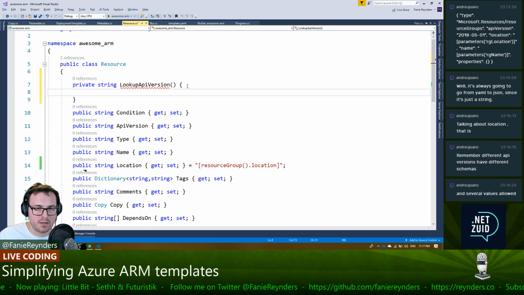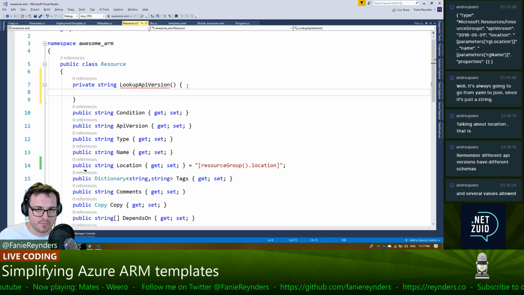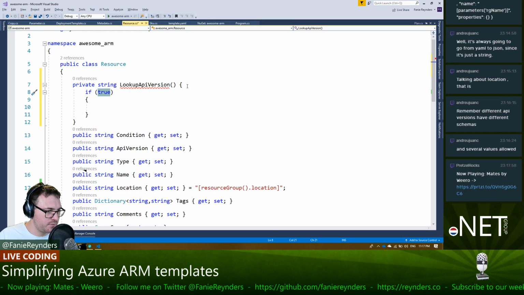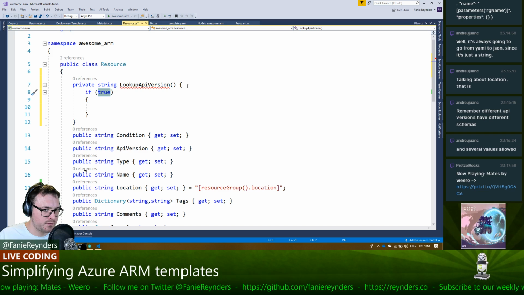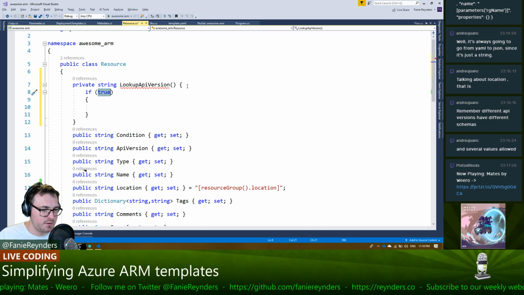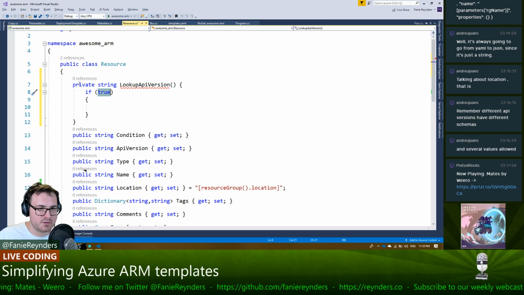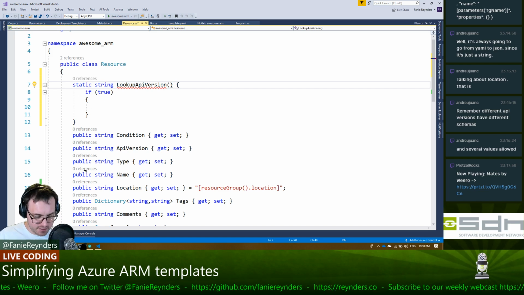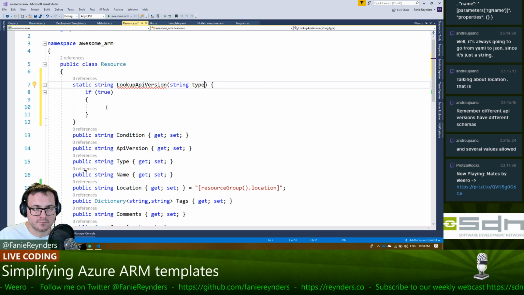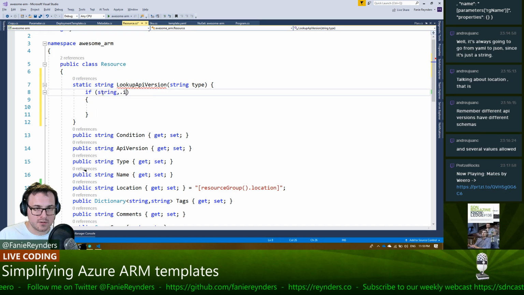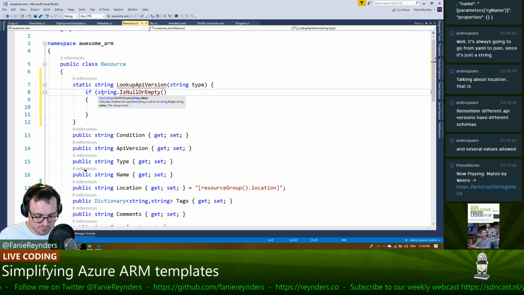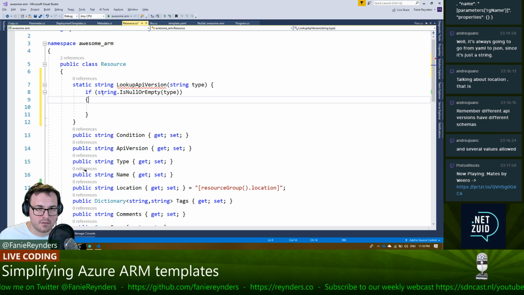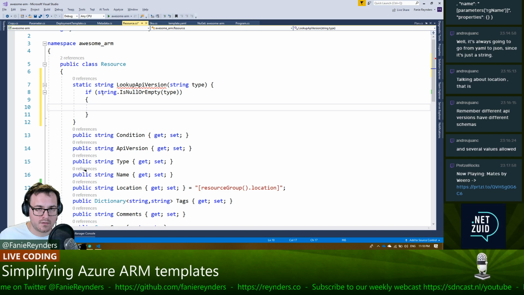Okay, and then we can say, for instance, if, this could be static still, and this is the type. If string dot is null or empty, type for instance, then I want to infer it.